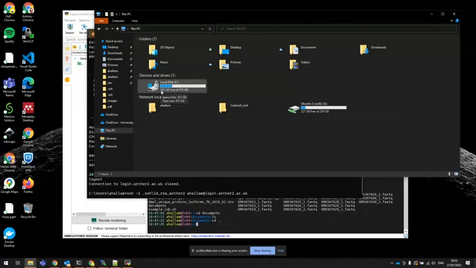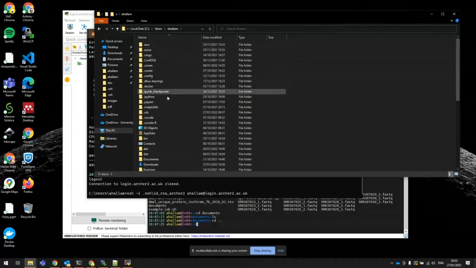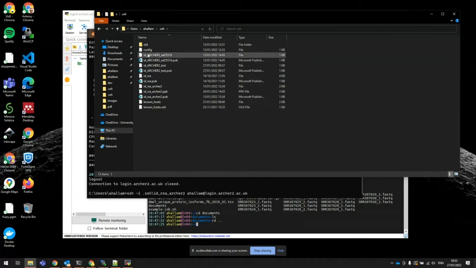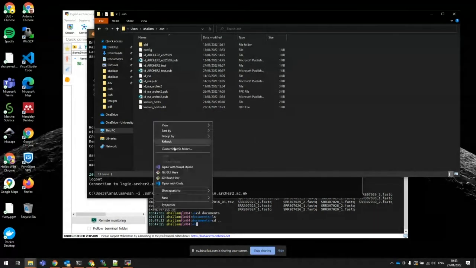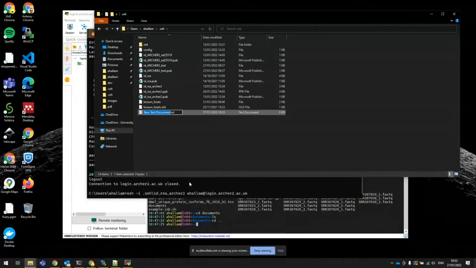So depending on the system that you're on, usually if you go to your user directory, so on Windows that's just C users and then your user, and then you'll have a folder called .ssh, and in there you can create a file called config with no extensions. So you just right click and then create a new text document and create a config file.